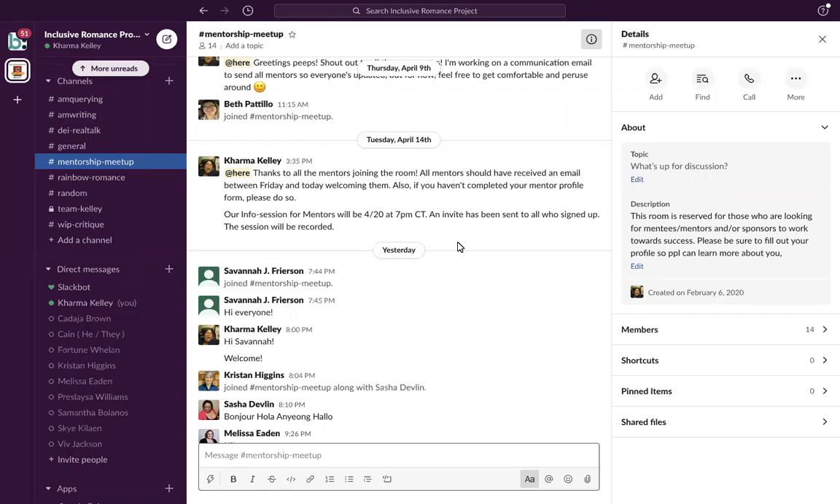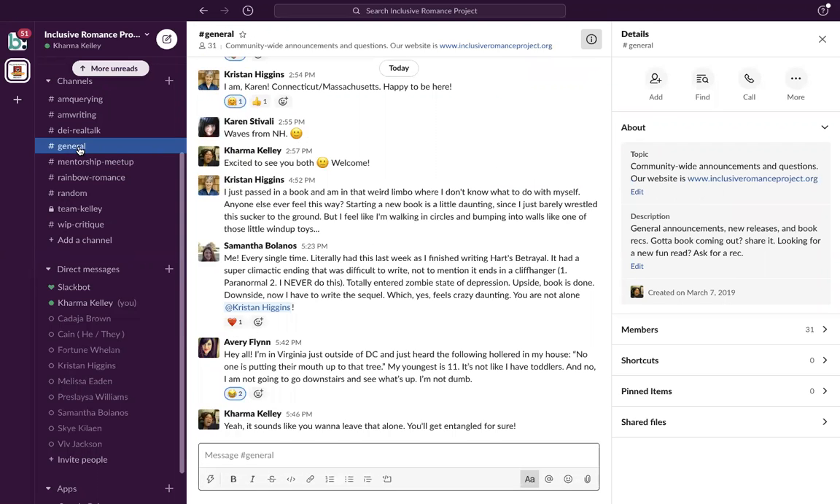So first off, the Slack channel is the Inclusive Romance Project. It's called Inclusive Romance Proj.slack.com, for the actual site that you get in. So all of you guys will have an invite to get in. When you do, you'll get into a couple of channels already, which is the general channel, which is just community-wide announcements and questions. We don't have any topic focus in there. Usually people go in there to say hi and introduce themselves.